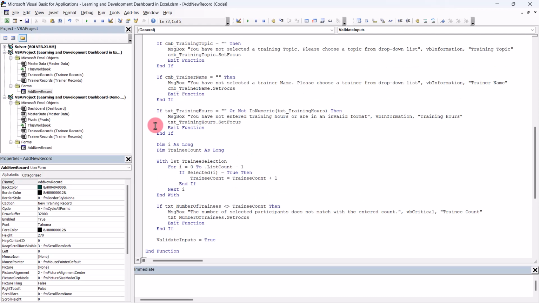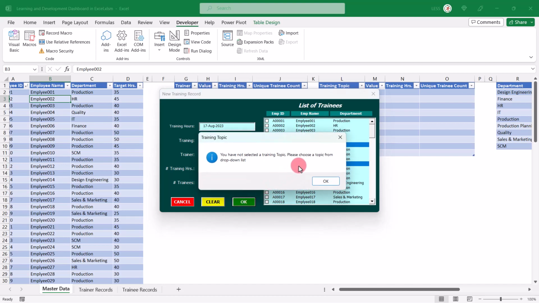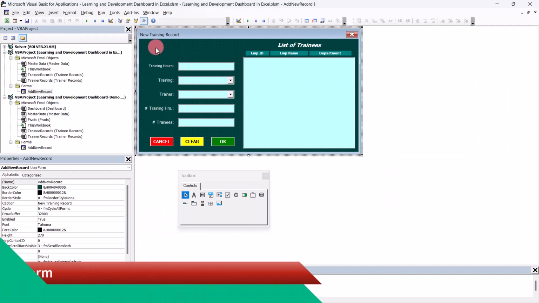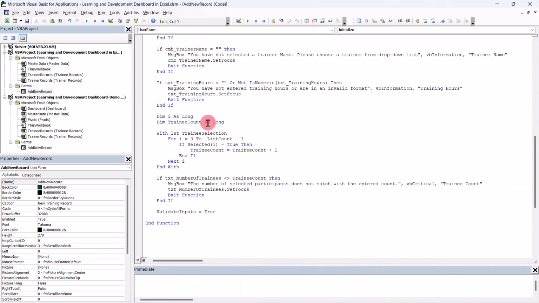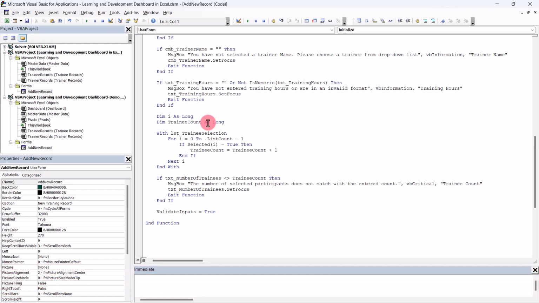Okay, the input validation code has been completed. Let's test it. It will display the message if our selection does not match. Now that our code has been finalized, we need to ensure that it is working as intended. This process is what we refer to as debugging. Debugging isn't just about identifying errors, but also about understanding how our code operates in real time. Furthermore, we will observe how the code works in practice, and closely monitor the changes in variable values.